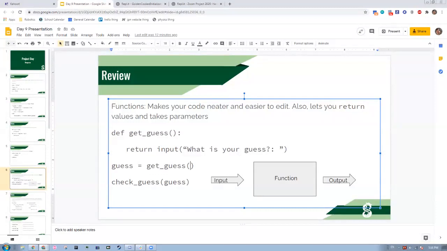Sometimes, as I said before, you don't have anything inside the parentheses because you're doing the same thing every single time. Sometimes you want to do something to a value or a string or a number, and you want to pass in a parameter. And when you call the function, you just type in the name of the function and then the parentheses.